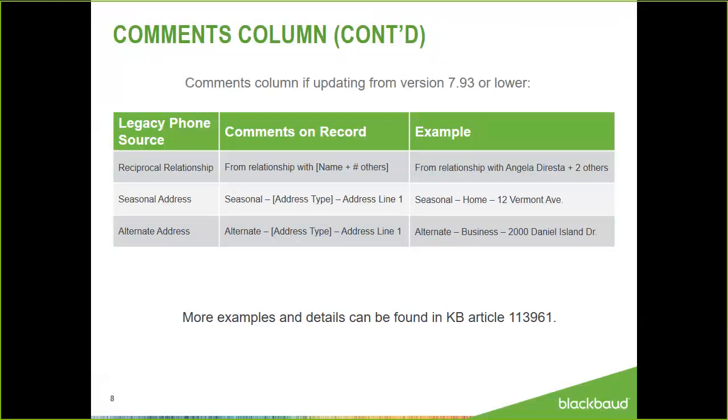For reciprocal relationships, the comments field will display one of the relationship records from which the contact information came, and it will also display the number of other reciprocal relationships this information existed on. As you can see, this example shows from relationship with Angela DiResta plus 2 others.